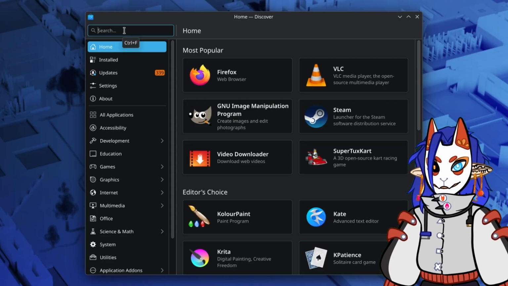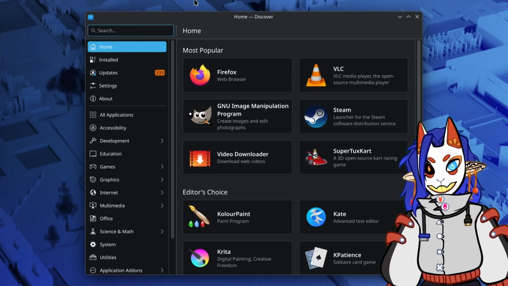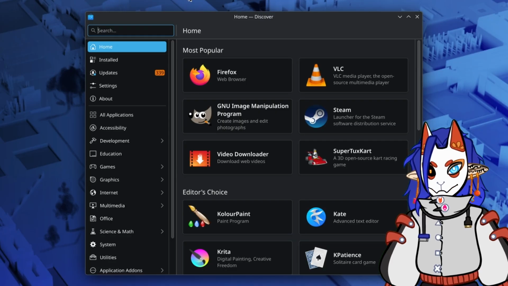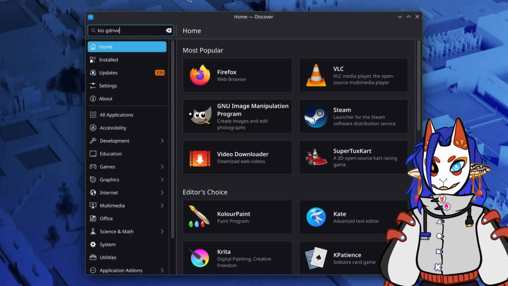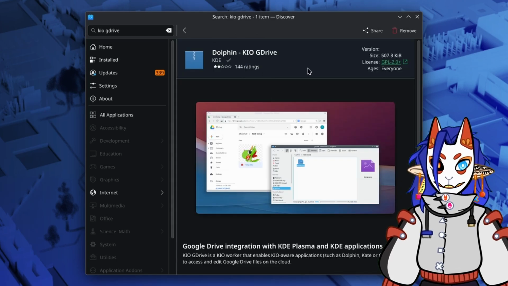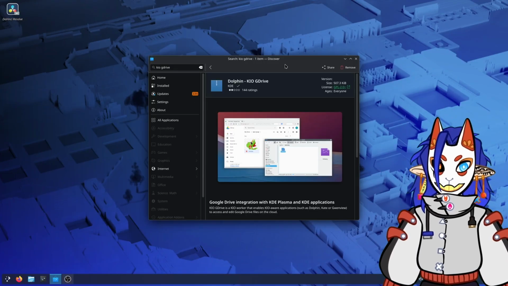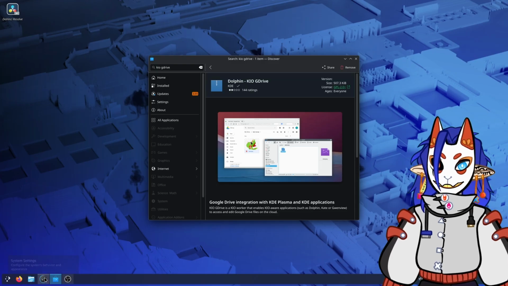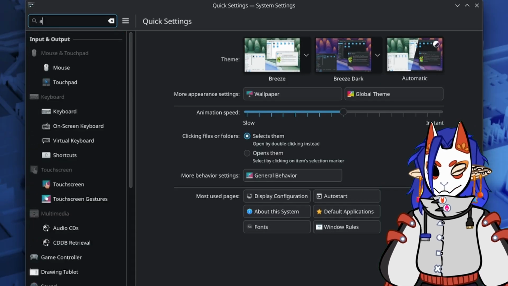If you open up your software center, this is specifically for KDE Plasma. I don't know about GNOME. Honestly, I'm sorry, but I don't know how to get it working on there. What you need is to download KIO G drive. Fedora comes with this already pre-installed, so if you're using Fedora, you don't have to worry about it. If you're using something else, you may have to find a solution.